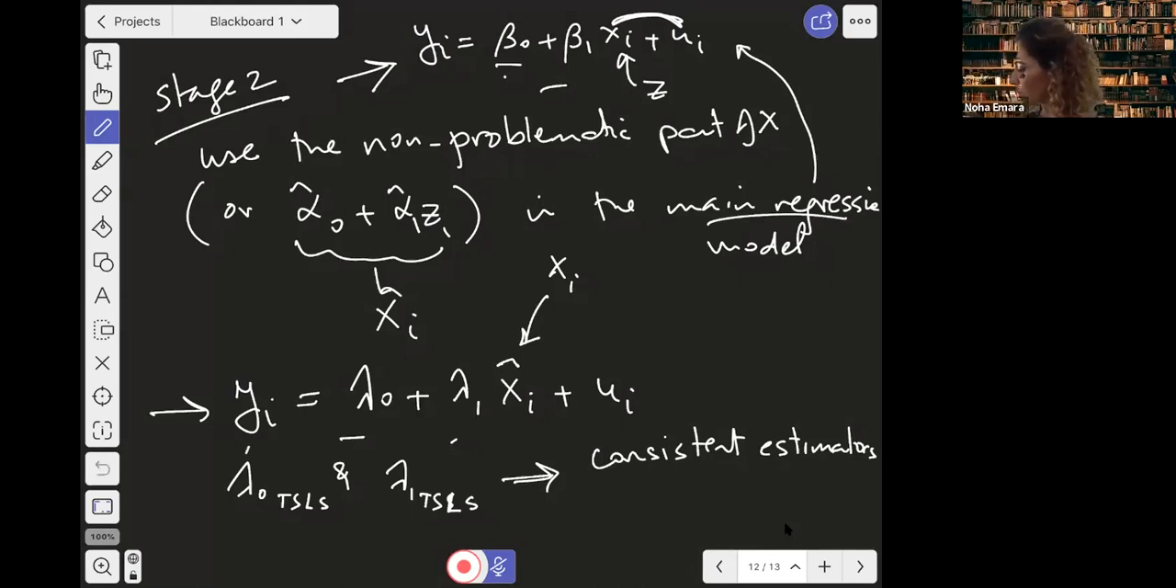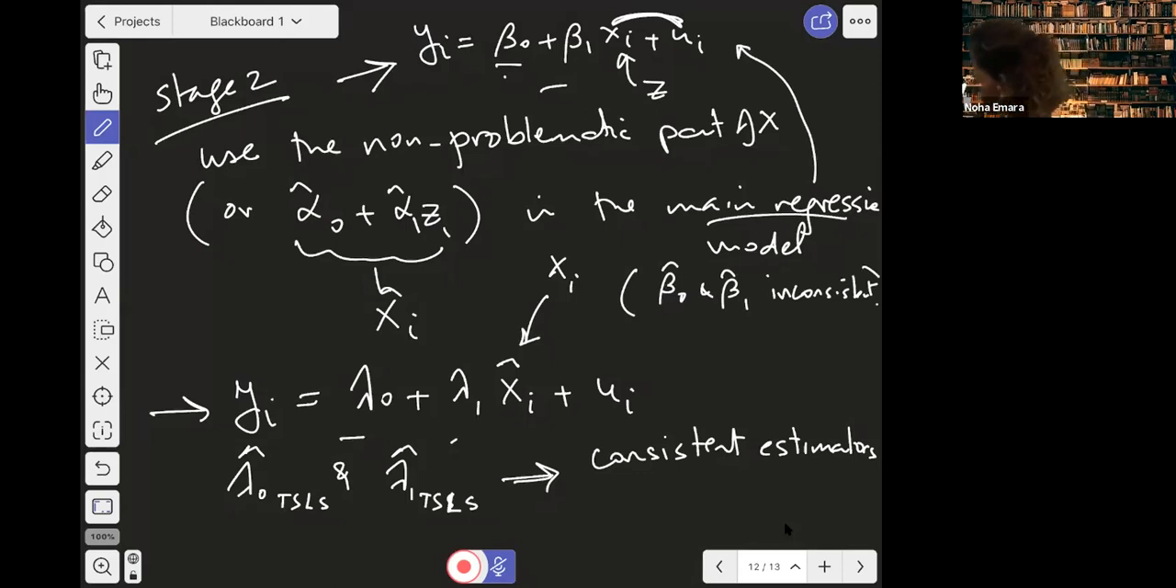So these are the estimated ones, and these are supposed to be now consistent. The ones that we were supposed to get from our main model, beta hat node and beta hat 1, were inconsistent estimators because x and u were connected. Now we are assuming that these two are not connected because xi is the good part, the exogenous part that is not connected with the error term. Any question? Okay, so let's keep going.